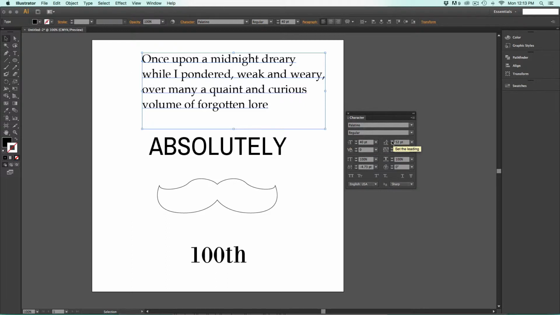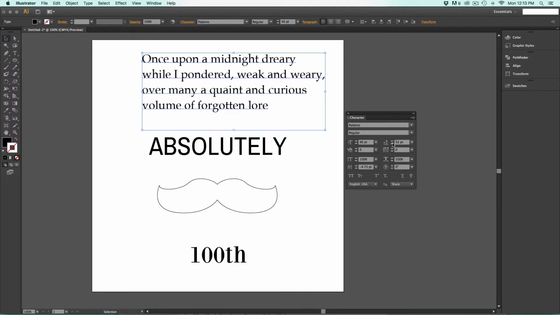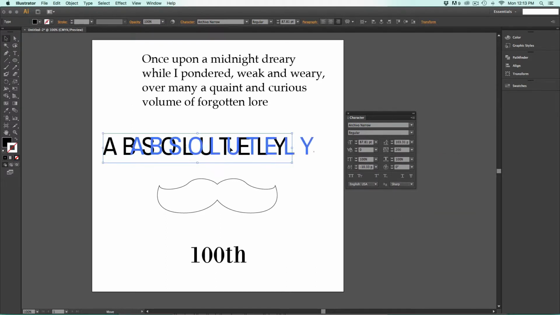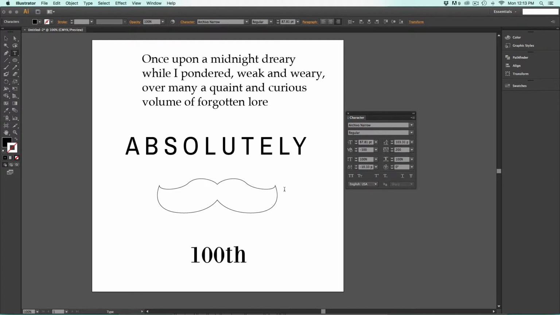Here you can set the leading or change the baseline, which just squeezes the baseline together or separates it. Another thing you can do is change the tracking, which sets the space in between the letters, and that's right here. Another thing you can do is change the individual space between letters. That sets the kerning there, and you can change it manually in between each letter.